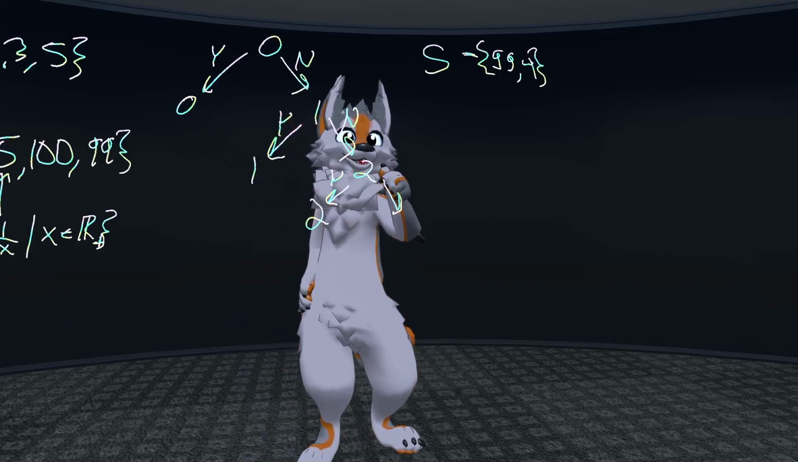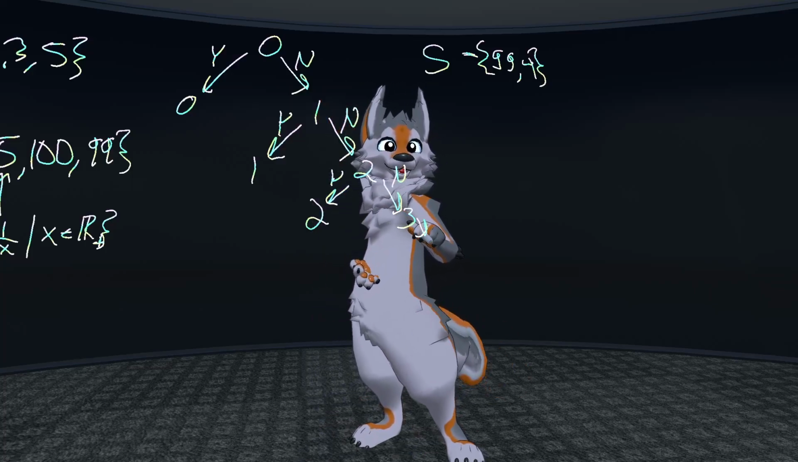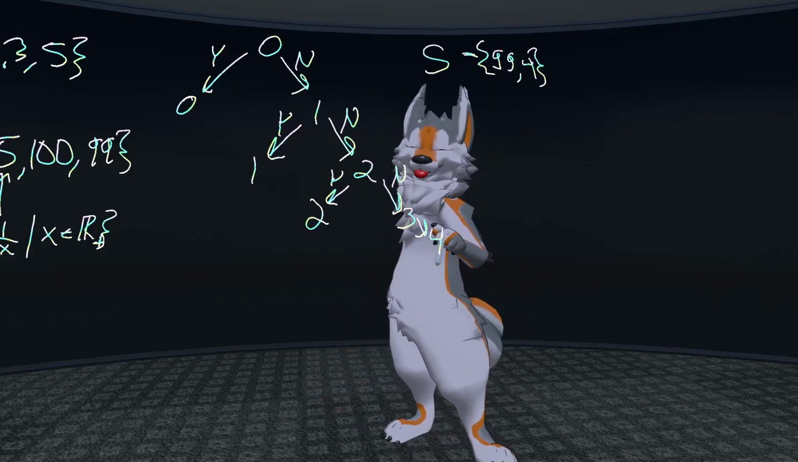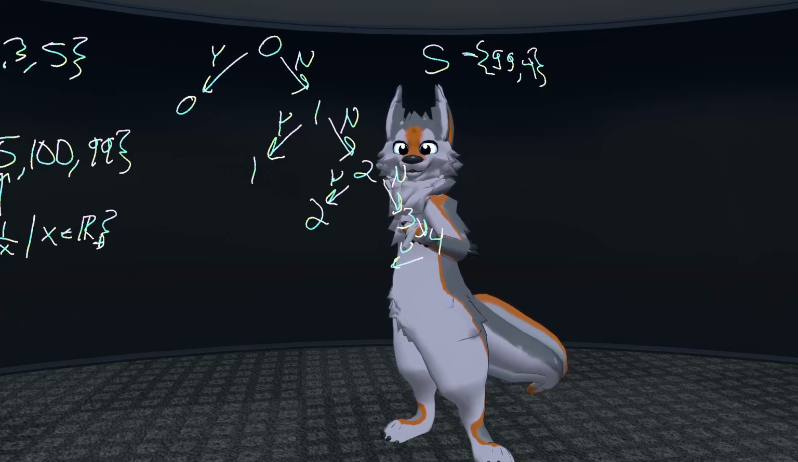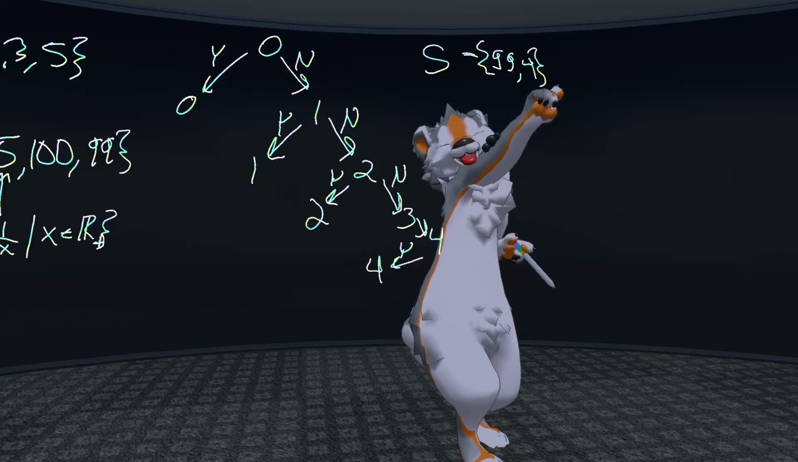But if it's not in the set, then we can keep going to 3, and then we can keep going to 4. And in this case, we have 4 in this set, right? So we find that 4 is in the set. So therefore, the smallest element is 4. And indeed, it is 4, right?